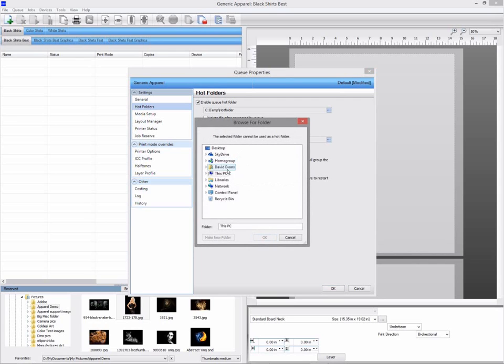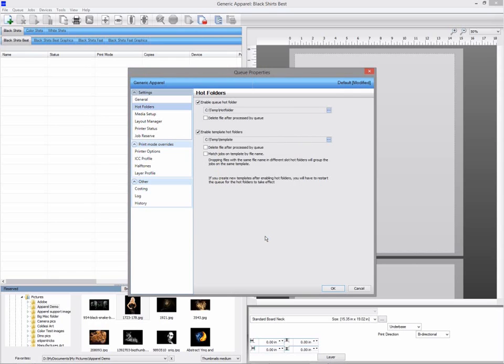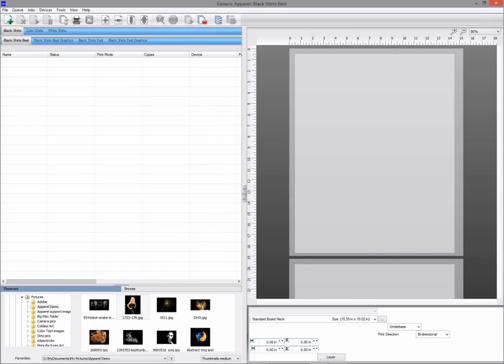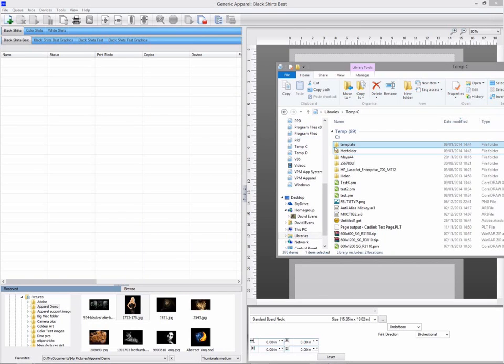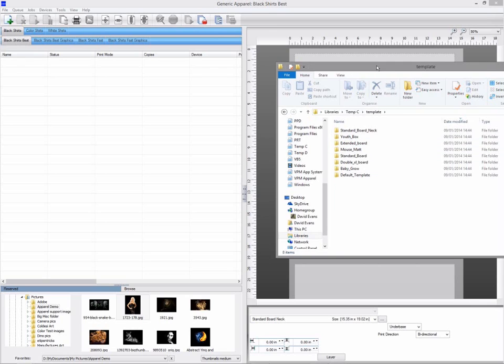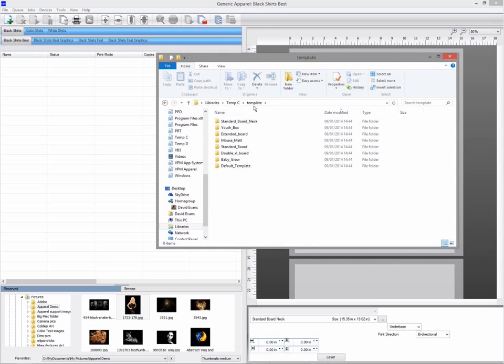You can also have an option for creating hot folders for templates. This creates a hot folder for each template for this queue. And when a job is added to that particular template folder, it's added to the queue using that template. The queue will automatically create a folder for each of your templates in the location you select.